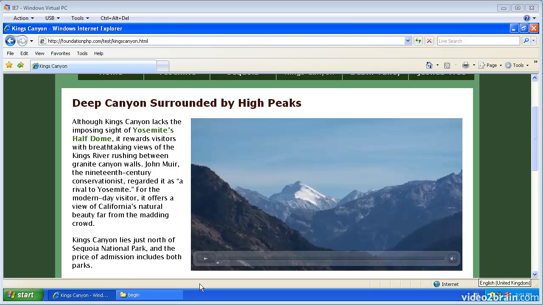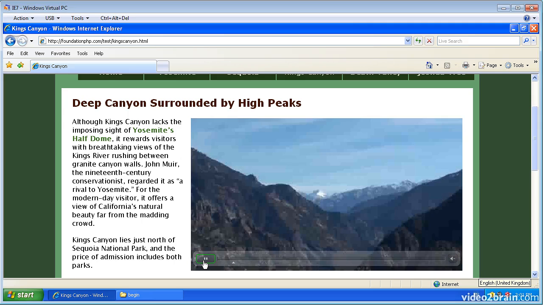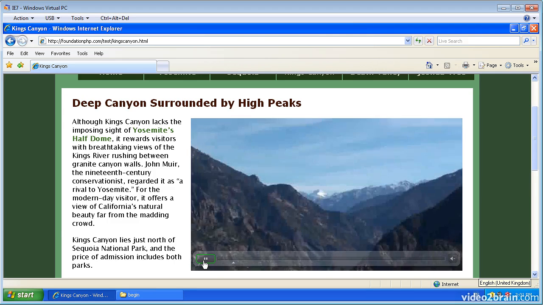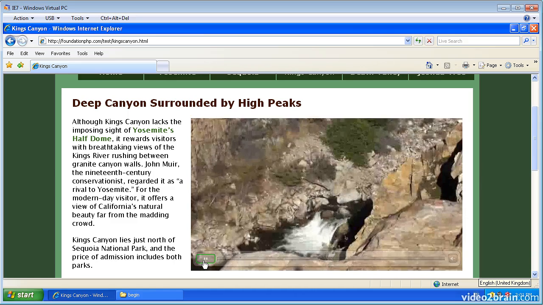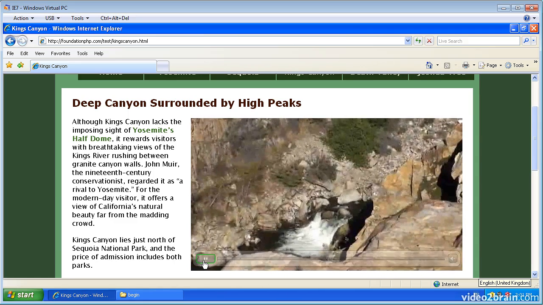So here it is in Internet Explorer 7. The playback is a little jerky, and I've turned off the sound because I'm viewing the video in a virtual PC, but I've tested it on an old laptop and the quality is excellent.